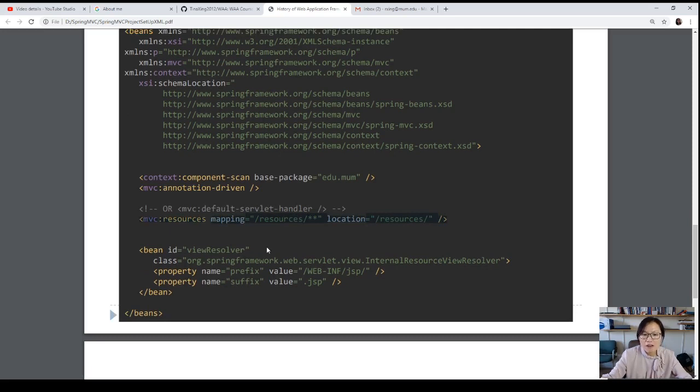And you also have a very important one, which is the view resolver. Because in your controller, you're just gonna return the logical name of the JSP. And the Spring dispatcher servlet is gonna use this view resolver to find the actual location of the JSP files. And the internal resource view resolver is used to resolve JSPs.